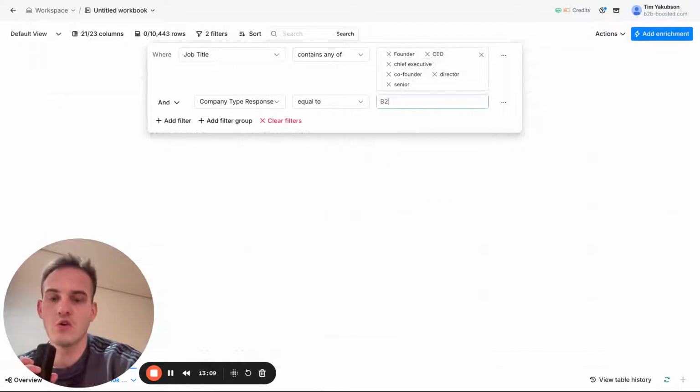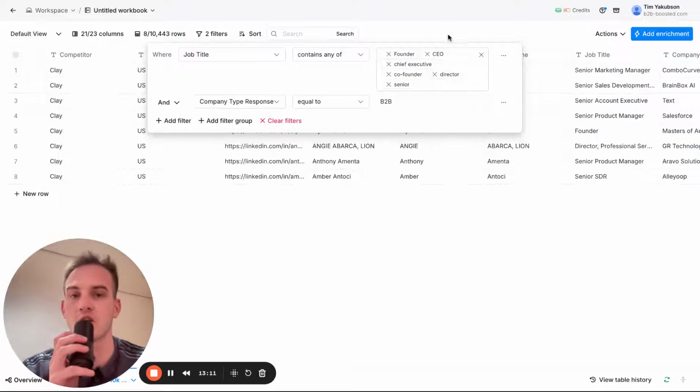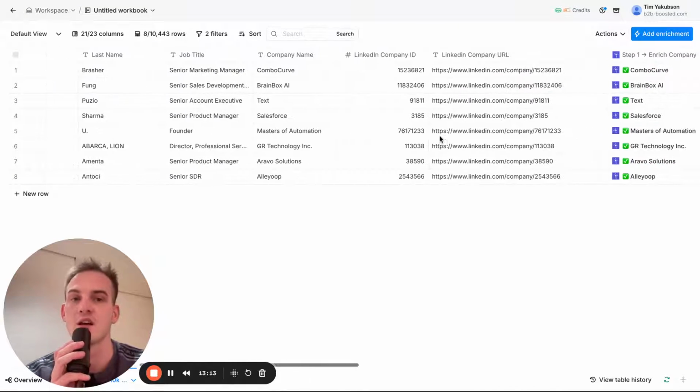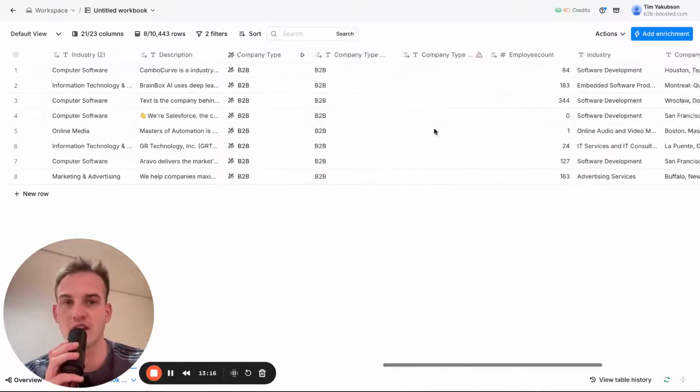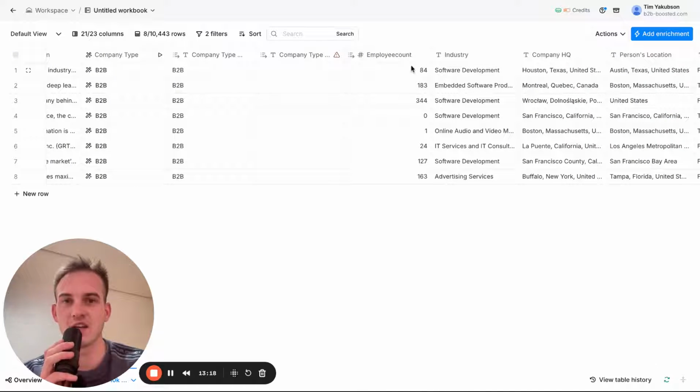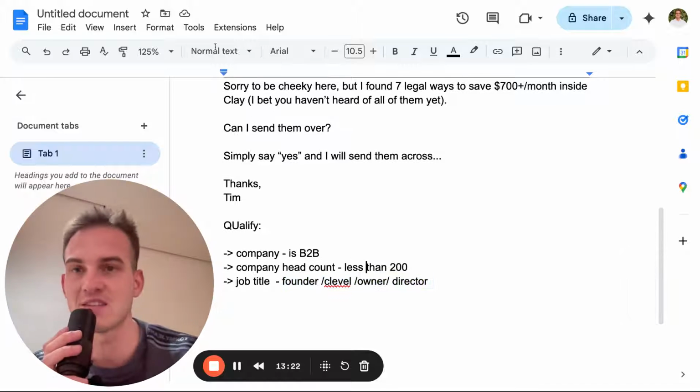So this way, you know that you're only reaching out to B2B companies, and you're not going to pitch your services to a B2C company. As soon as you have all of these individuals over here, you already understand. You can then also filter based on employee headcounts, because this is something that we wanted to do, to make sure that it's less than 200.